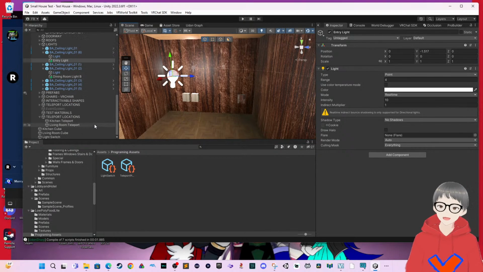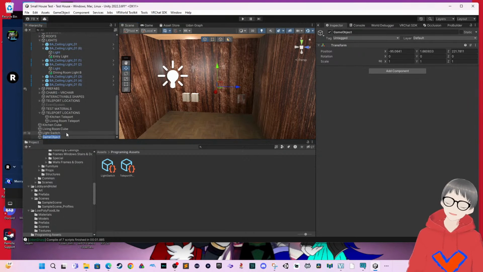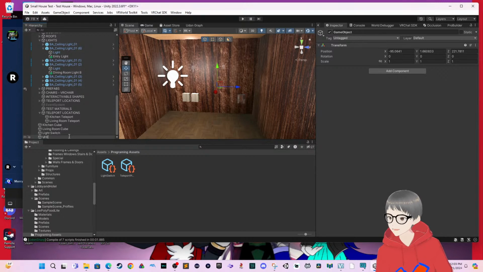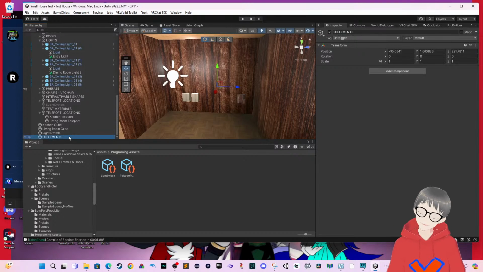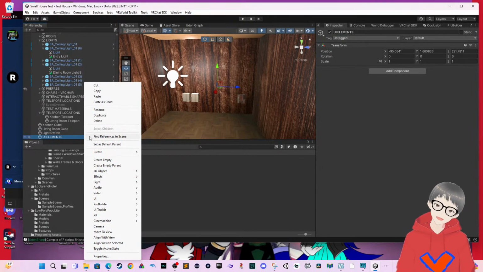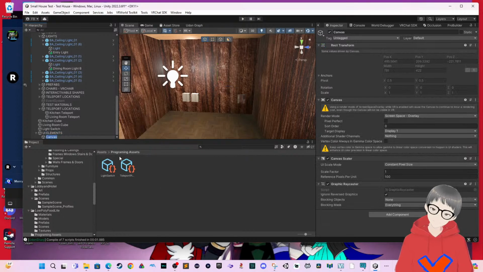So for a UI to work, we're going to go ahead and make a new object, create empty, and we're going to call it, let's call it UI element. Okay. And then we're going to right click again, and we're going to make a UI, we're going to make a canvas.